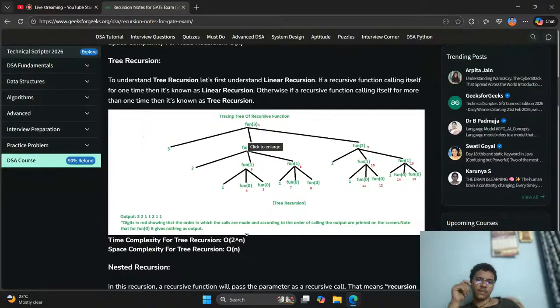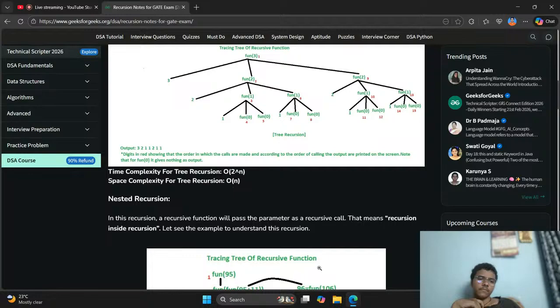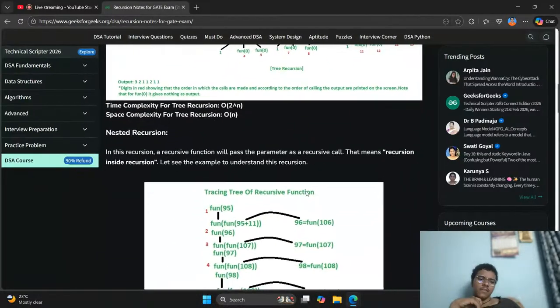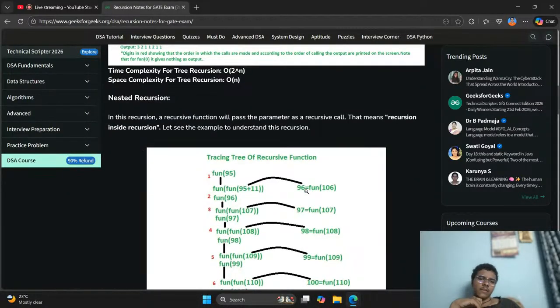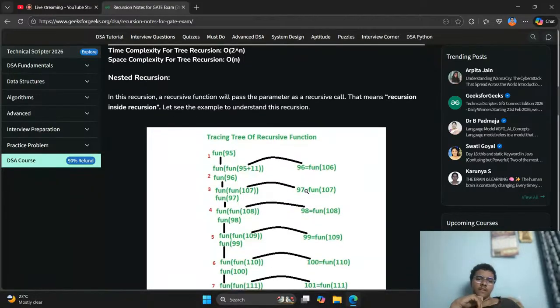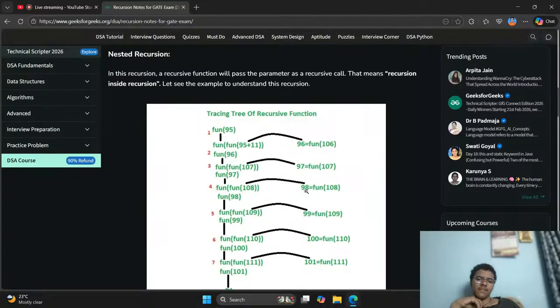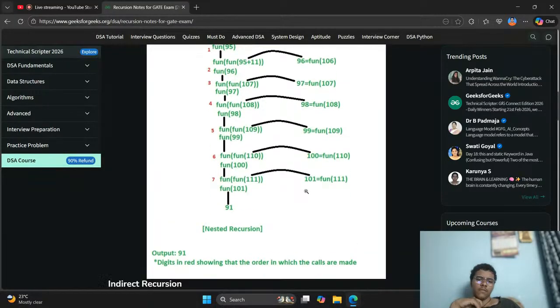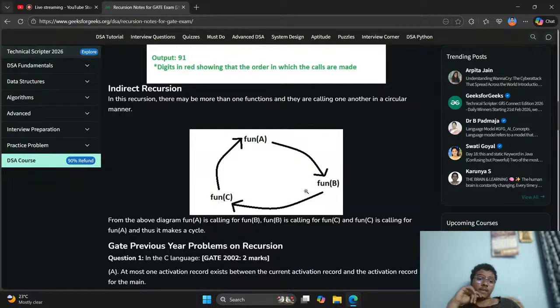Function 3 is calling function 2 and function 2. 2 power n. And in indirect recursion, a recursive function will pass the parameter as a recursive call. Recursion inside recursion. In indirect recursion, there may be more than one function and they are calling one another in a circular manner.